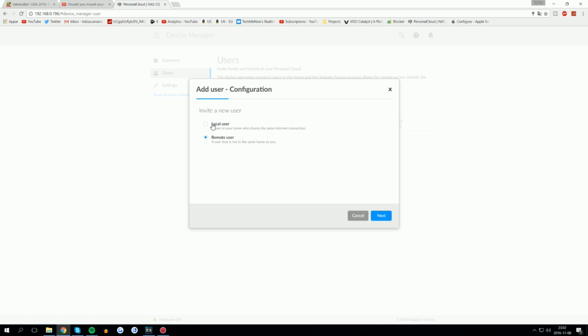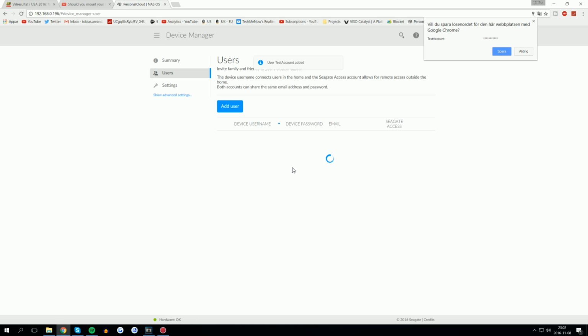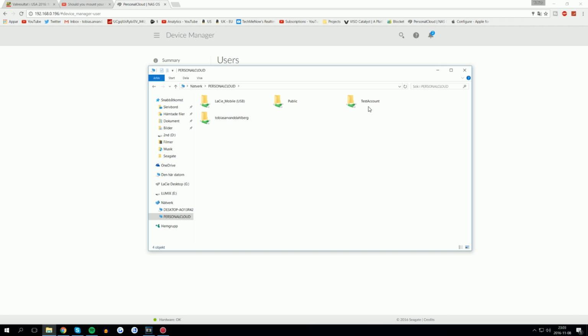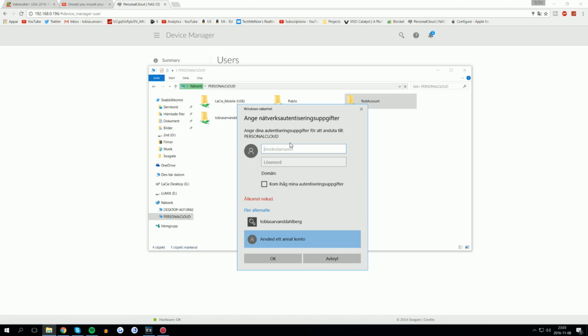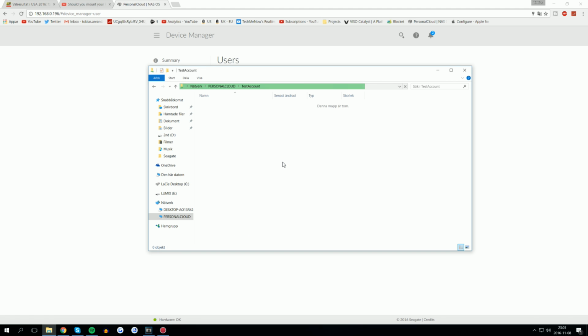And if it's a local account, you can let the user themselves add the account info or you can do it yourself. So once you have added the account, the user will have its own folder within the network share, and if anyone tries to access it, they will have to enter the username and password to see the content inside. So as you can see, it's very straightforward.